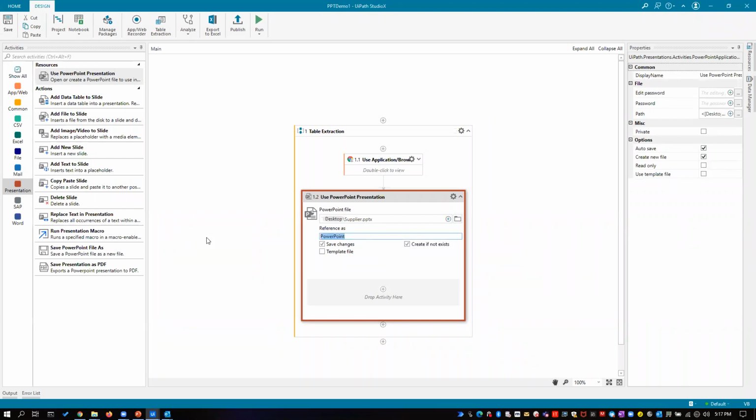Here it is important to rename as per best practice. I can create supplier PPT template. Suppose I want to override this file anytime we run. So I can do save change and then recreate if not exist.